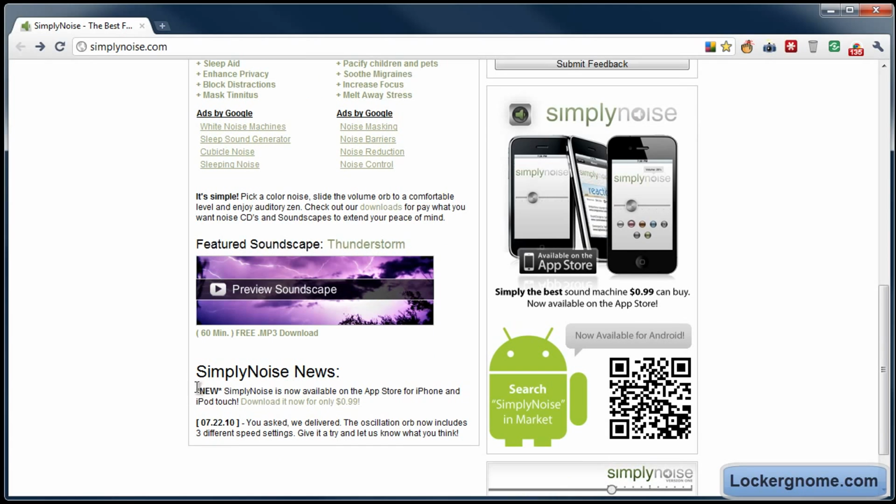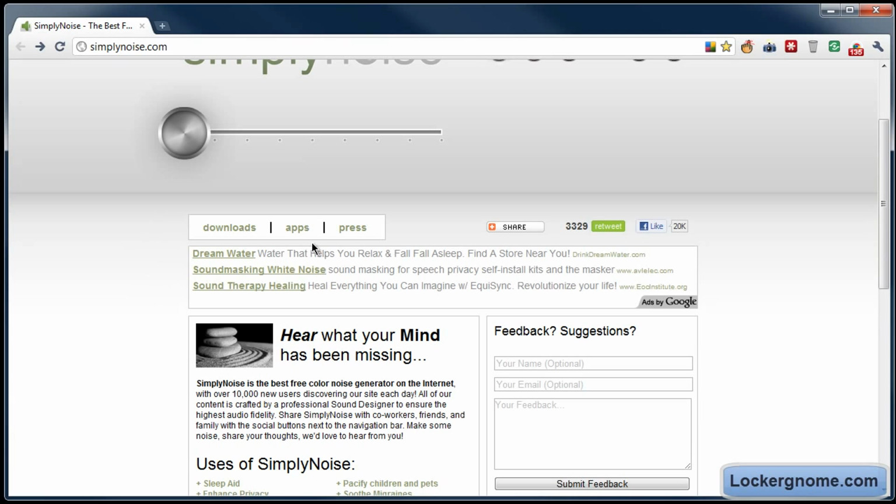And of course, Simply Noise also has a new iPhone and Android application. The iPhone application is going now for only 99 cents.